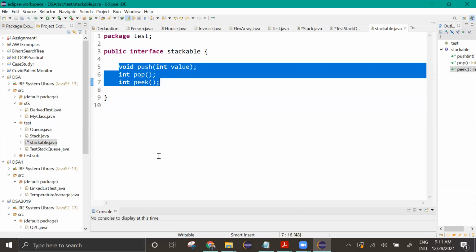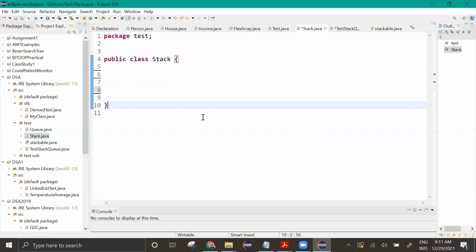Okay, so these are the operations that we need, right? So I have just added that interface. You don't have to use an interface if you don't want to. Somehow, let's implement the stack class, public stack, right? Okay, so these are the operations.